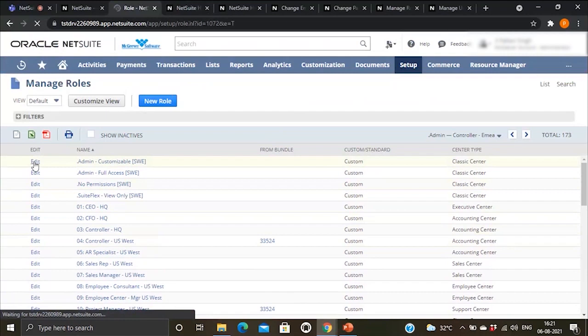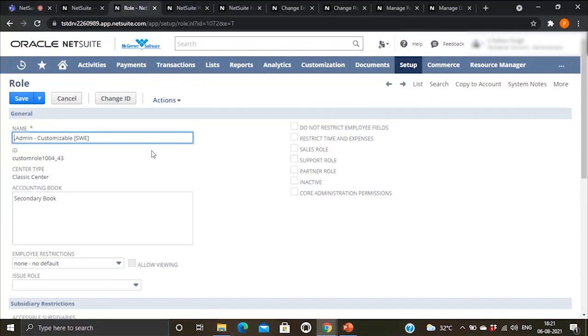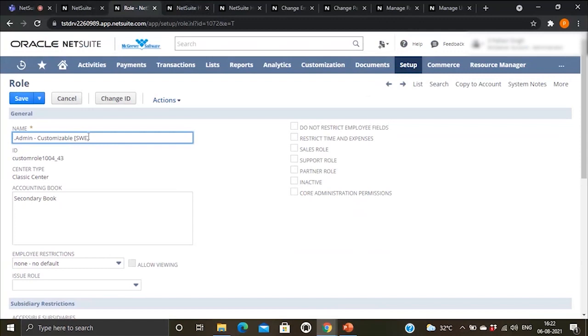So now let's go to this. On this page, this is a form which we need to fill up for this role. We need to give the information, we need to give the name, whatever name you want for that particular role. For example, if you have a sales representative, you can give the name sales representative. If you have an accountant, you can give the name accountant. If you have someone else, you can give their name as per your requirement.